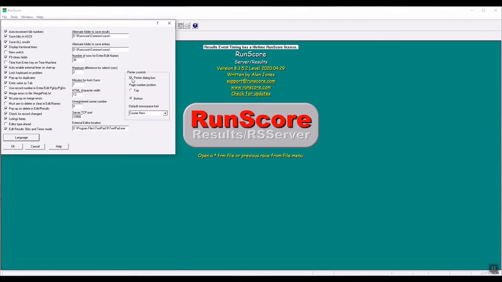The printer controls. The old heads hardly ever use the printer dialog box. For all of you used to Windows, it's very important to select the printer dialog box and to set the position for your page numbers at the bottom, and the default monospace font, which normally would be Courier New. And there are several other monospace fonts in Windows that will allow you to change the output of all your listings.